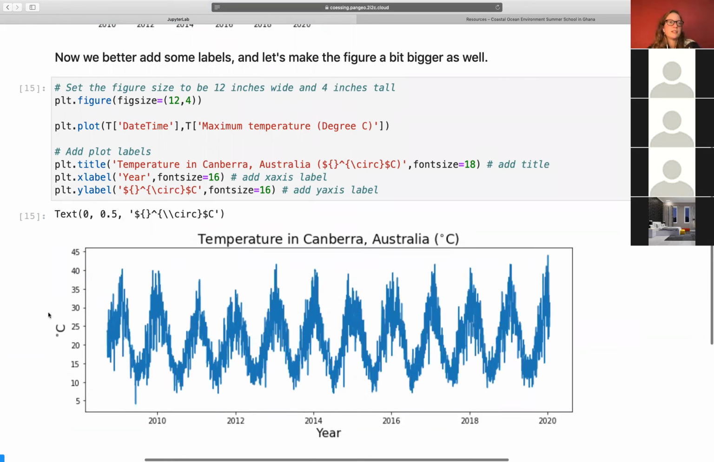I labeled the y-axis to be in degrees Celsius. I labeled the x-axis to say year. Then I put a title in to say temperature in Canberra, Australia. And then I even put degrees Celsius again, which is a bit redundant. You can see how I did all of that up here.